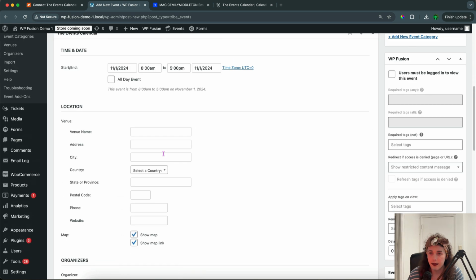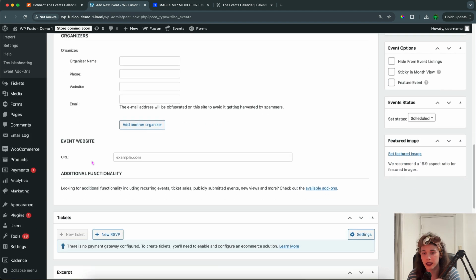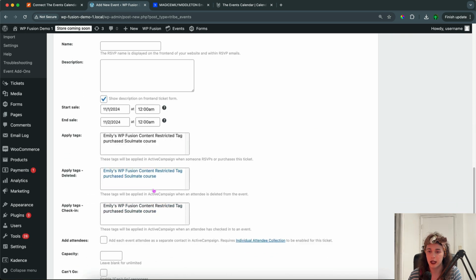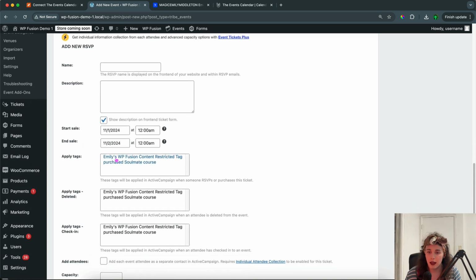and then I can fill out all the regular information that I would for The Events Calendar, but taking a look specifically at what WP Fusion adds, it adds to both the Tickets and RSVP sections an opportunity to apply tags when people RSVP to this event or when someone buys a ticket to the event. So these are the tags I have available inside of my ActiveCampaign, automatically pulling into my website.